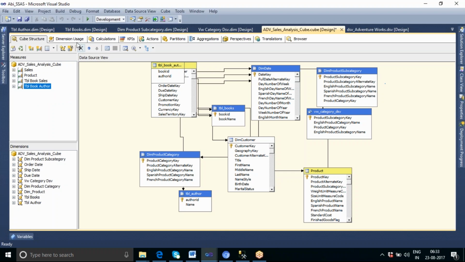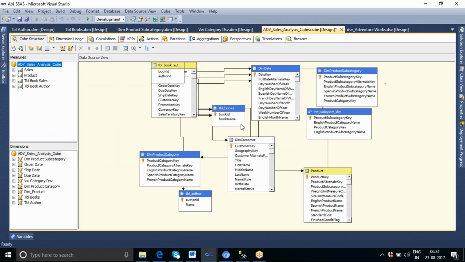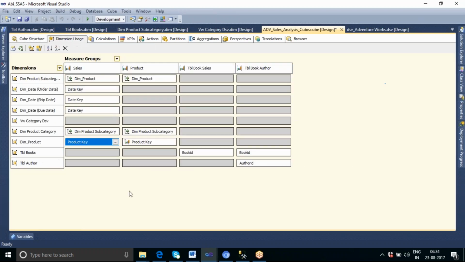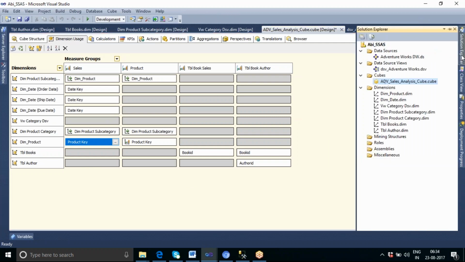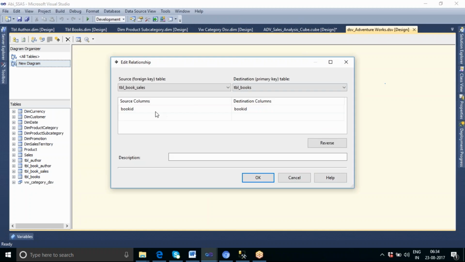Now we have to define the relationship. Go to the dimension usage, where we can define the relationship. Now you can see we have table book sales, with the measure groups table book sales and table book author. We have two dimensions, table books and table author. Now how can I get the book-wise sales? It has taken the relationship present in the data source view, and it is already showing here. We have already created the relationship in the data source view, so my table books and book sales are related through book ID.